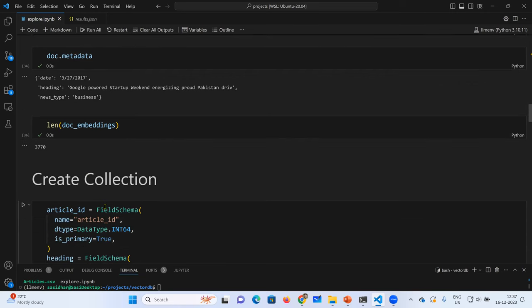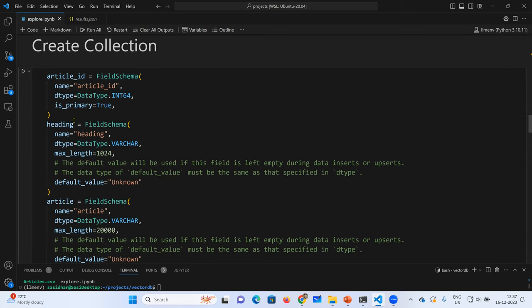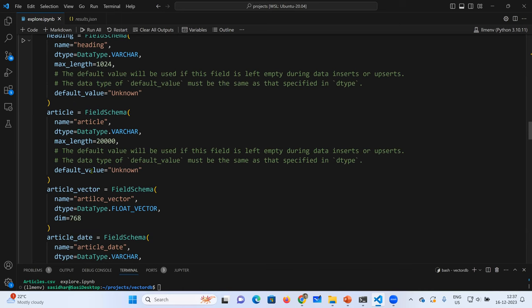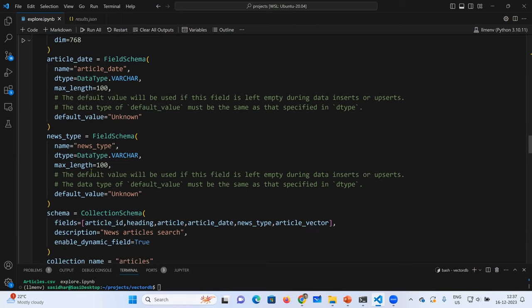Yeah. So now you create a collection. This is basically what I'm doing: I'm defining the schema here. It is already created, but I'm defining the schema, like what data type. Article ID, data type is integer, is primary true. This is the primary key. All these things I'm defining. Once I define it, I create a schema using these fields and description, and then enable dynamic field is true.